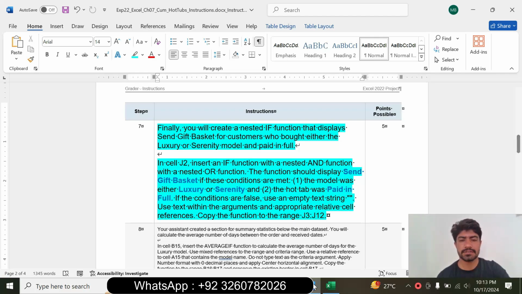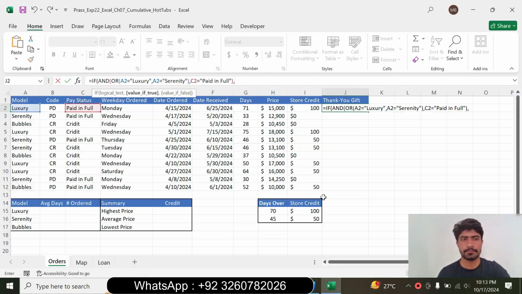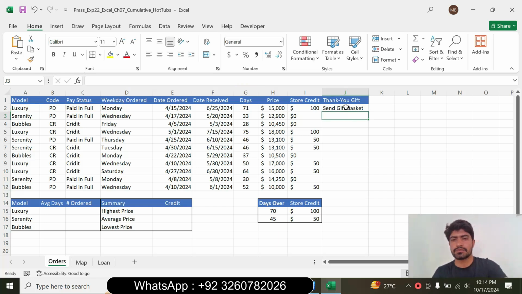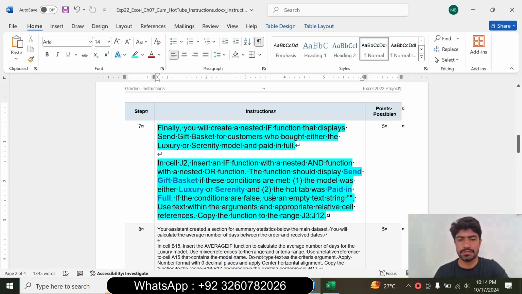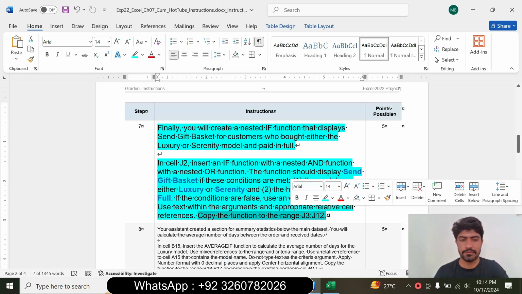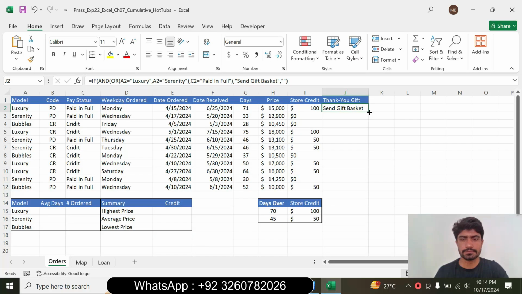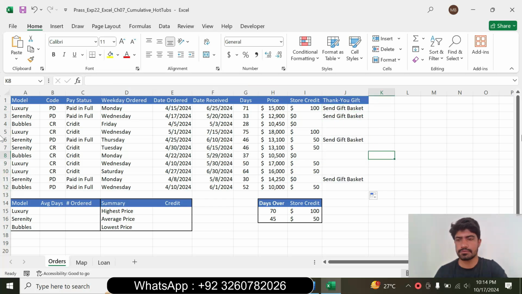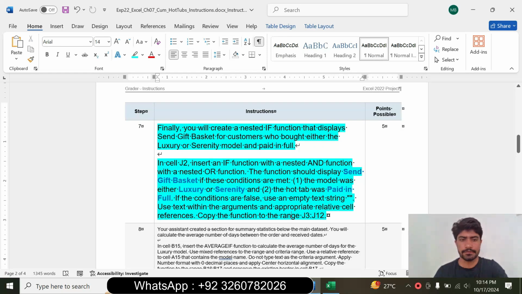Next is the send a gift basket if the conditions are met. Type inverted commas and type send gift basket, inverted commas. Press the enter button. So the thank you gift column result is send gift basket, and copy the function to the range J3 to J12. Copy the function J2 to J12. Question number 7 is complete.